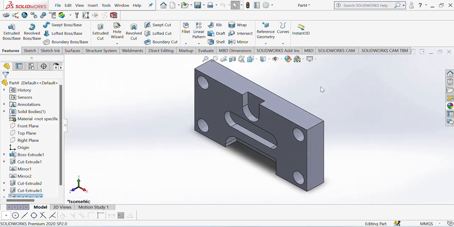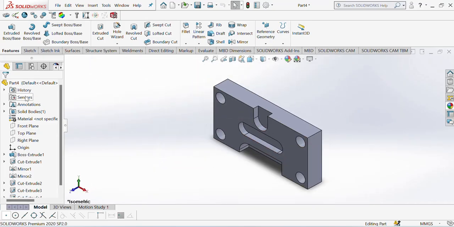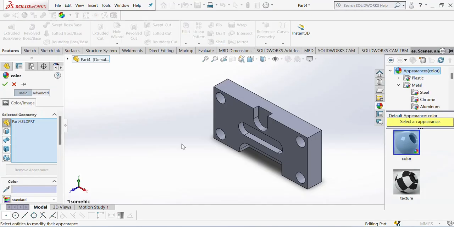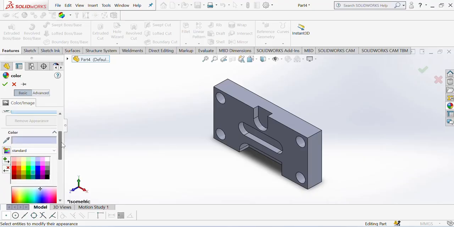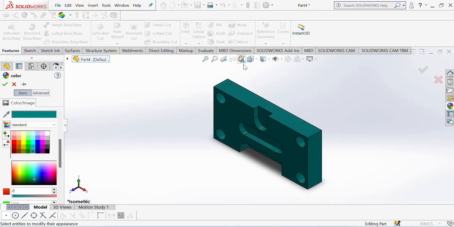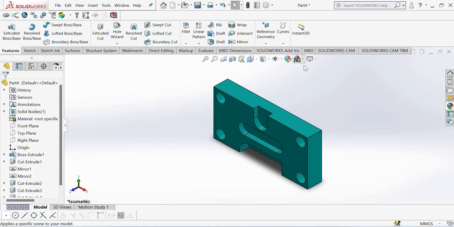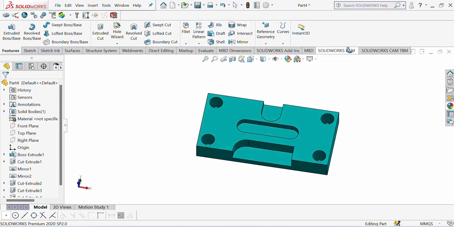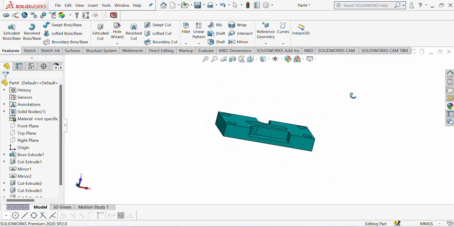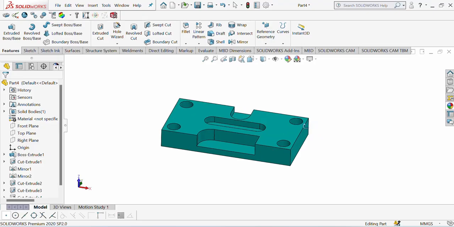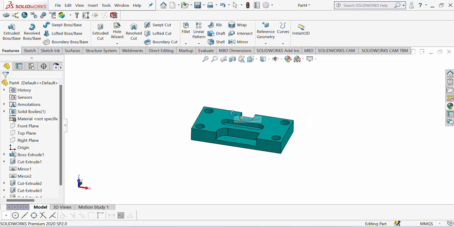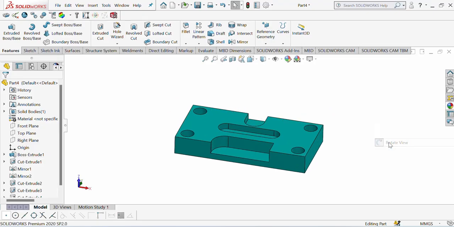Isometric, you see, we can change the appearance. By default, select this part, appearance, choose this one. Let's make white plain. So now our part is ready. We are going to perform this operation.